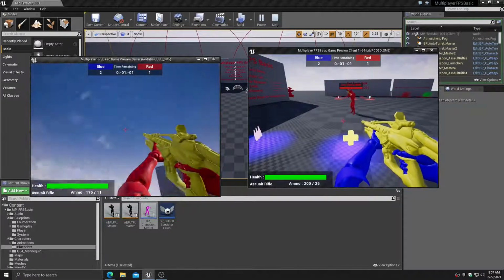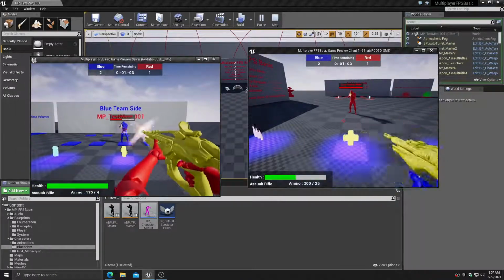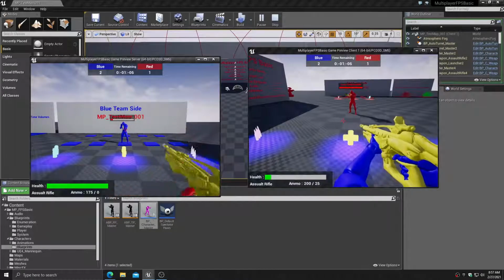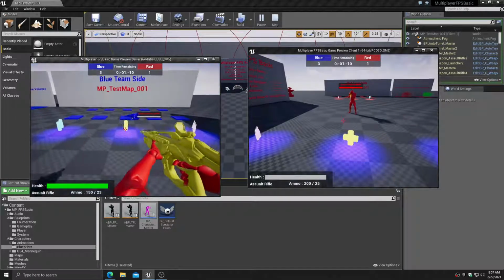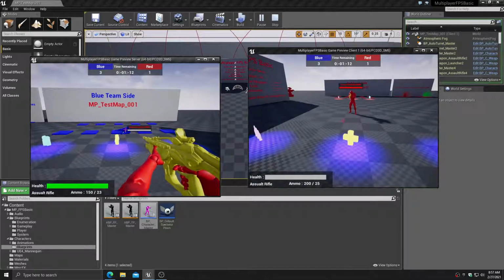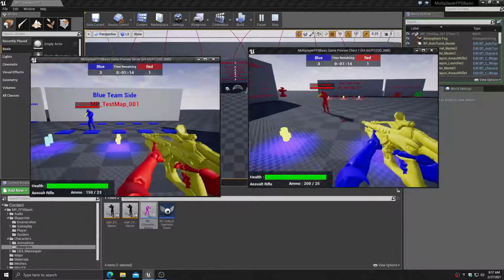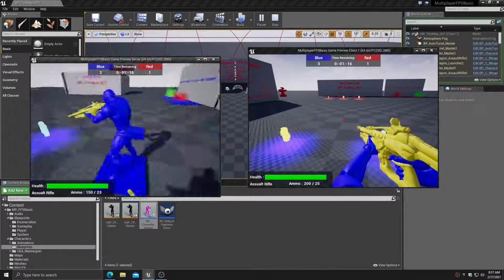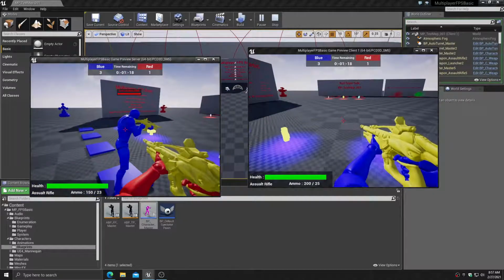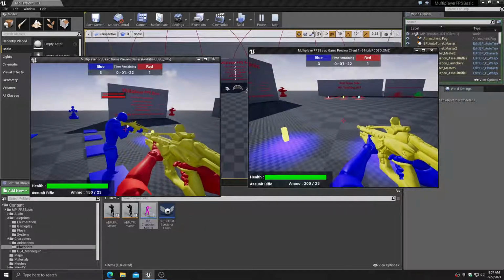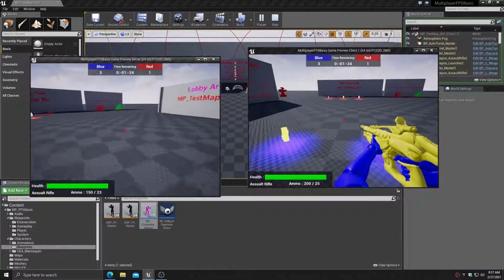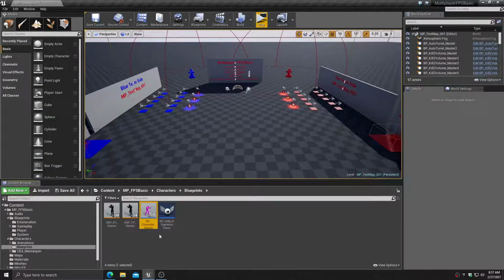See, because I'm on the red team, so if I kill him, it will add to the blue score. So that would be a death. So if you were trying to do something like a free-for-all, what you would be tracking is which team had the least deaths, and then that team would be the winner. Or you could, reverse it.